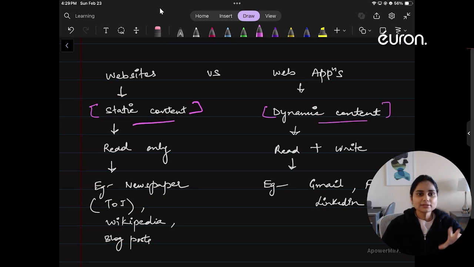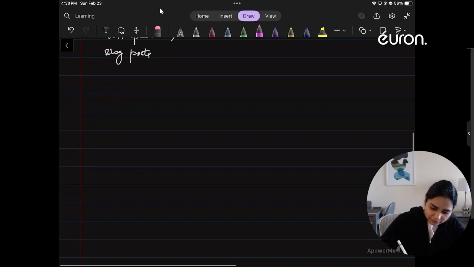And considering this, websites are still going to continue. They are still going to exist in the future for situations when we only need static content, when we only need read-only content. When read-only content is sufficient, we are going to go ahead and use websites only. Now we should know when to use a web application.